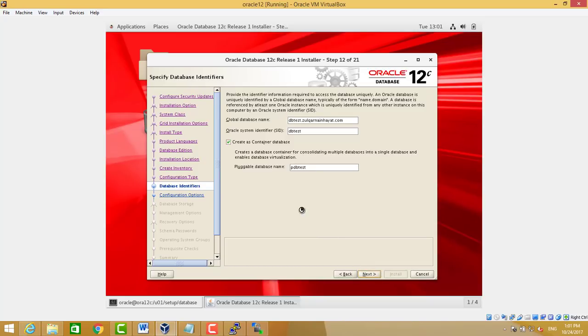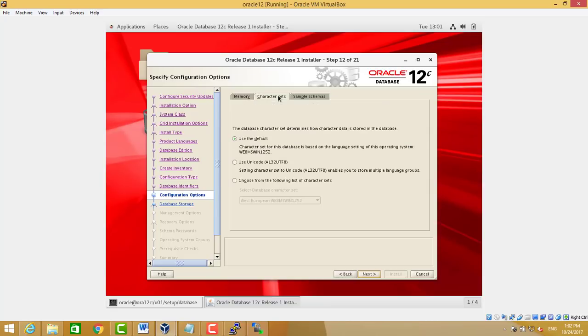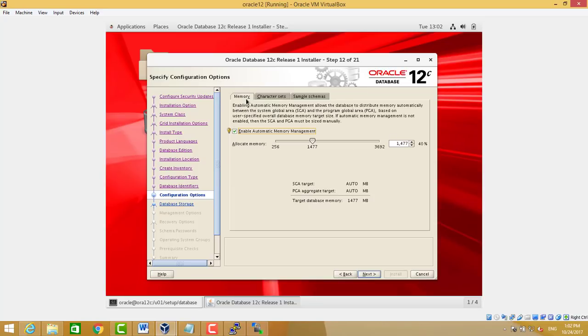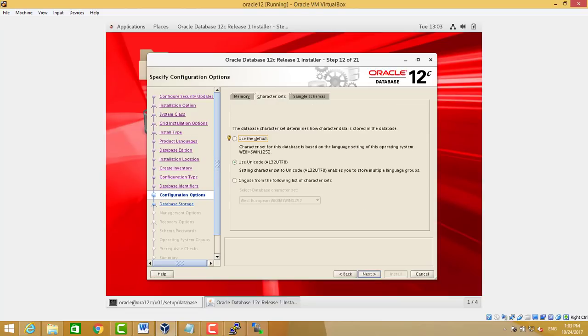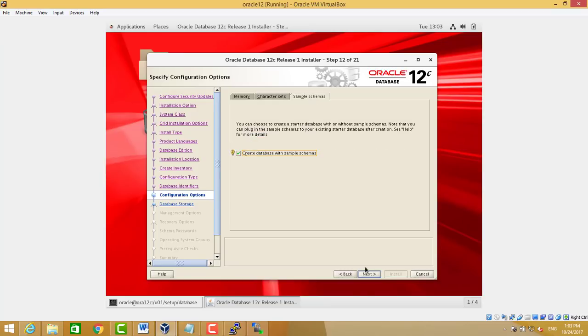These three parameters are very important. We set the character set and we set the memory setting. In this VM we will take 1.7 GB RAM, and also we will select the character set UTF-8. So you can see how to do that. Oracle 12c has an automatic management process. So this is UTF-8, and I also selected sample schemas. Sample schemas are helpful for beginners.